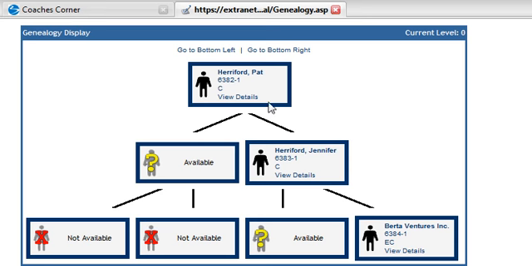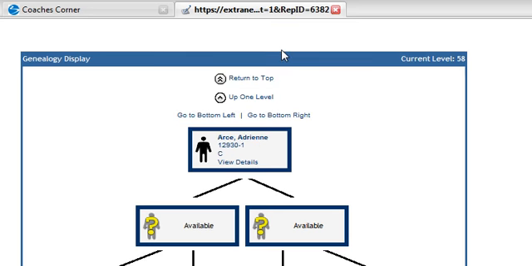So if I place the person on my left-hand side, that person would show up right here in the first available spot. If I place the person on the right-hand side, they're going to fall to the very bottom of my right leg. And an easy way to get there is just click on Go to Bottom Right, and it brings up that last person. So go there, check to make sure they went in the right spot. If they haven't, call your upline immediately, and they will tell you how to get the problem fixed.